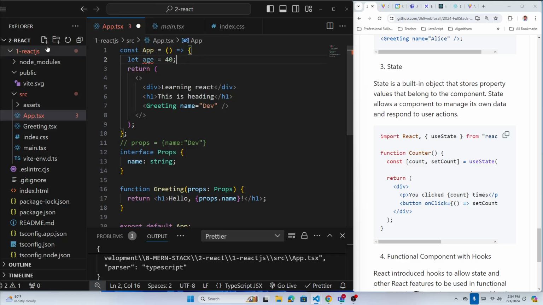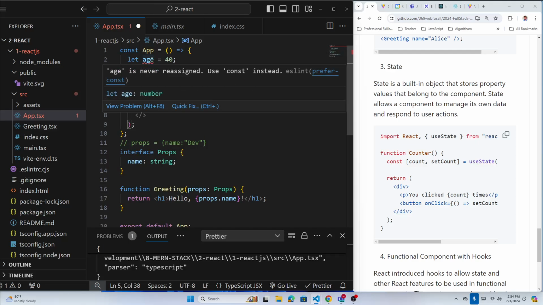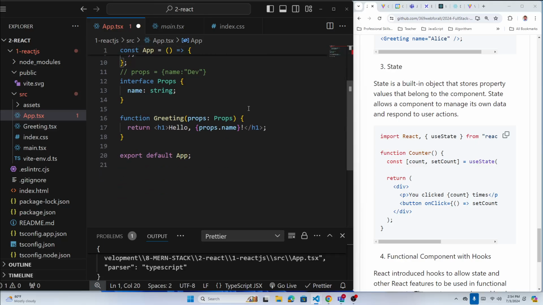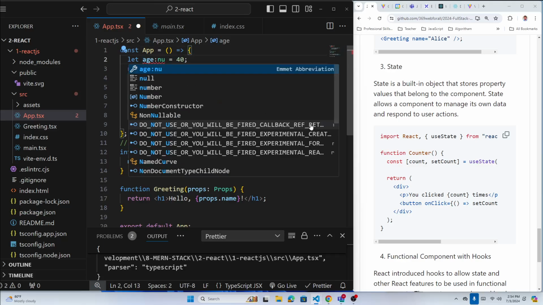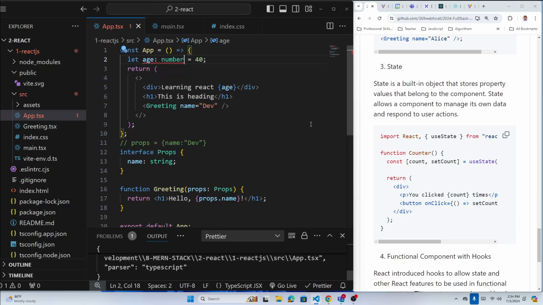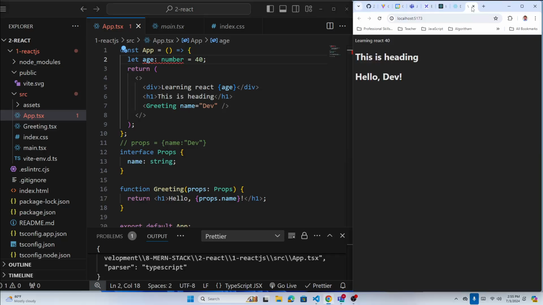If you store a variable like this, and later somehow in the program you change it, and you want to display this age here, for example, let's call this number. The age is never reassigned, right? So you can see there is a 40 now, right? You can see the 40.